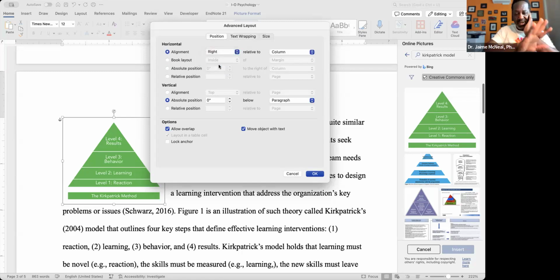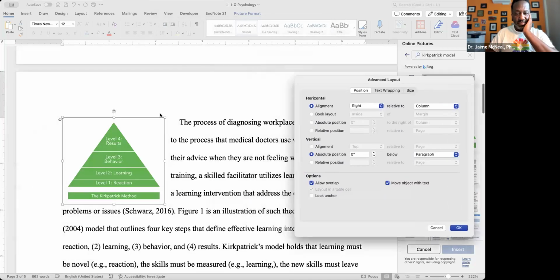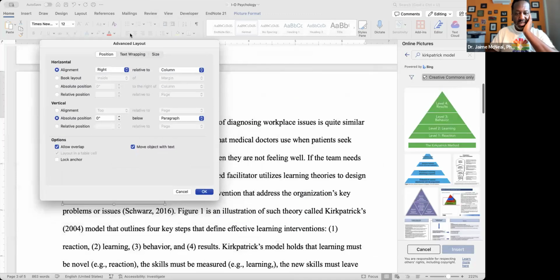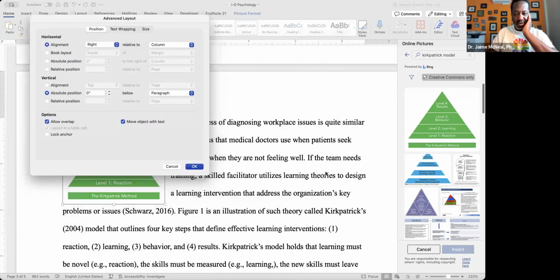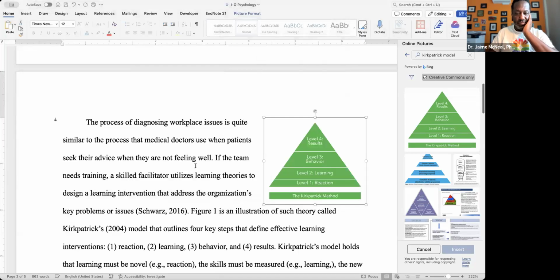I'm going to choose positioning, and then I want alignment to the right. When I select that, it's going to put the figure on the right and everything is going to flow around it. So you can see it here. As soon as I click OK, it's going to move it over here and everything's going to flow. Okay, so now it's there.